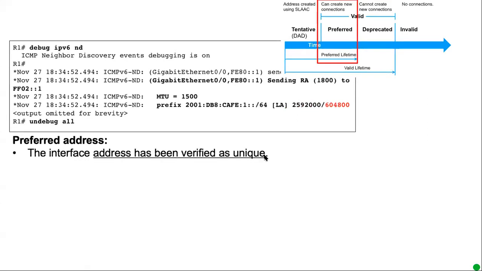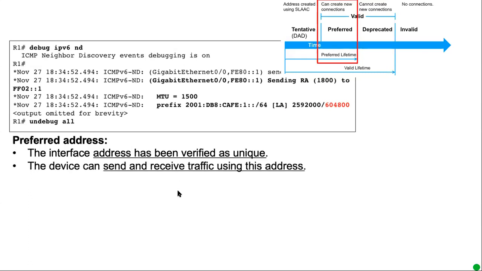Okay, so preferred means that the address has been verified as unique through the duplicate address detection. Now the device can send and receive traffic using this address. It can use it as a source IPv6 address, and it will also accept packets with this destination IPv6 address. I should mention that in the tentative state, devices will not accept packets with that destination IPv6 address and will not send out packets with that source IPv6 address. But in the preferred state, we're all good. That's the real happy state for that address.